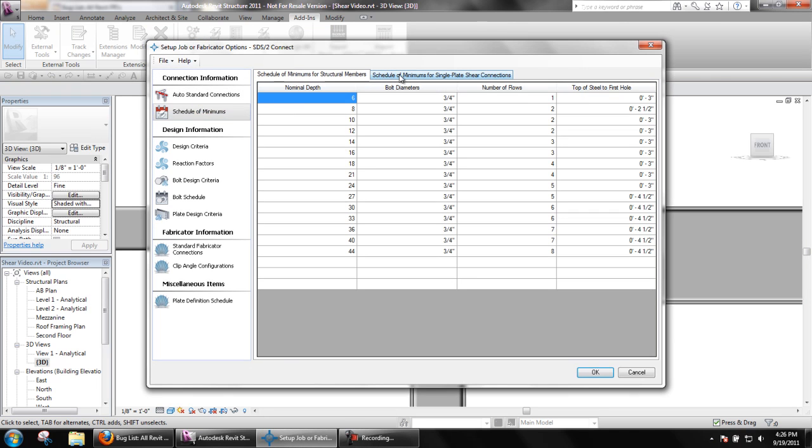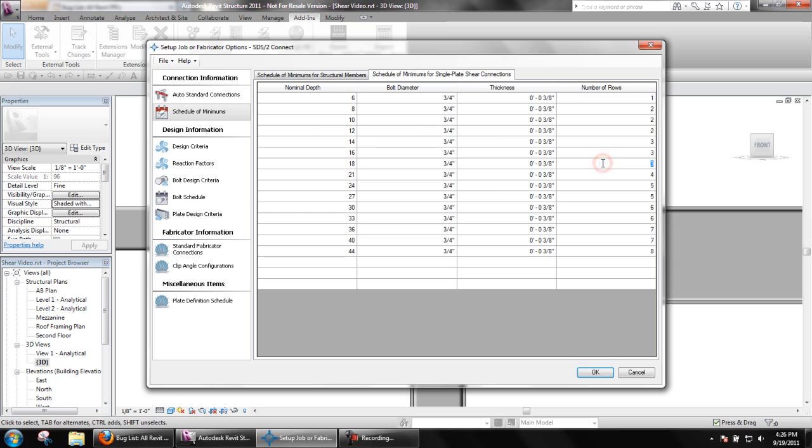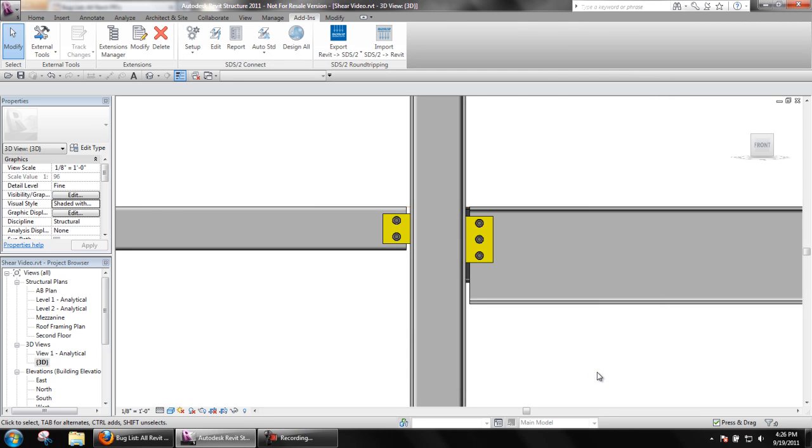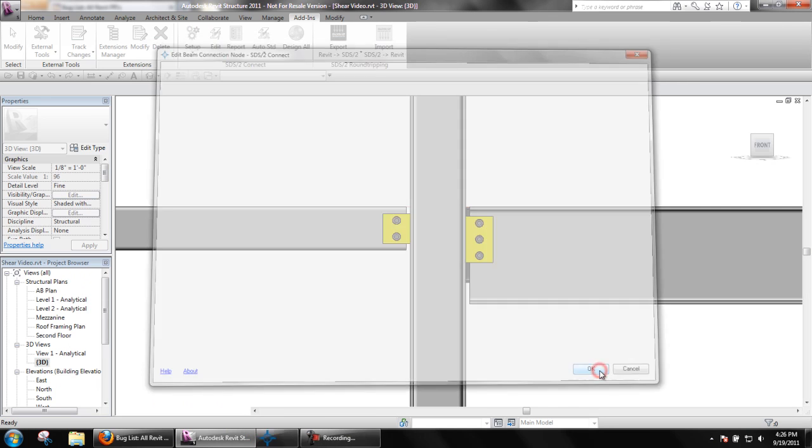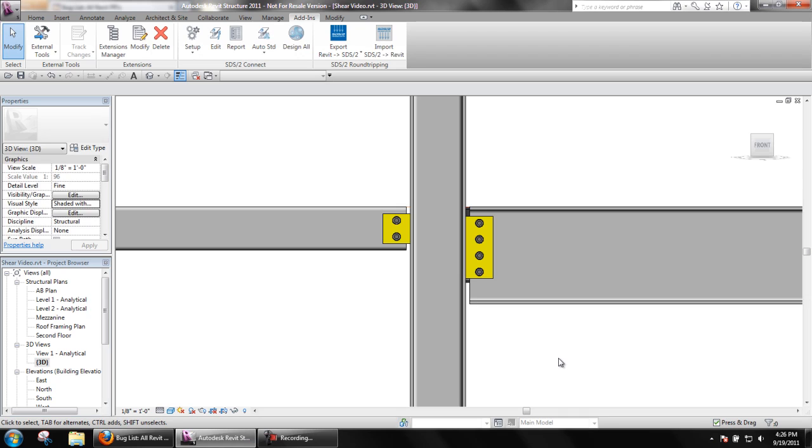So if I open setup and look at the schedule of minimums for single plate shear connections, I can see that the minimum number of rows is currently set to 3. I will increase this to 4. Now if I simply edit the connection and click OK to force it to be redesigned, we can see the number of rows increases to 4.